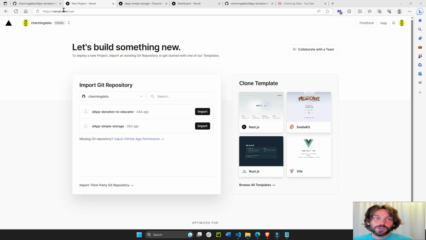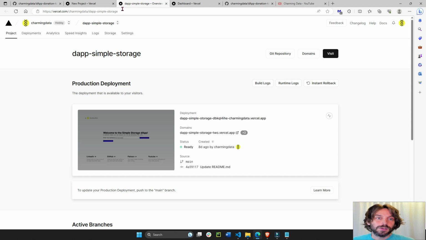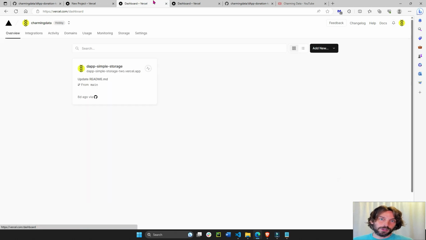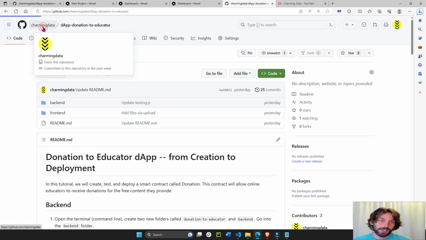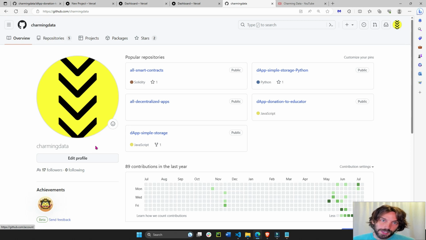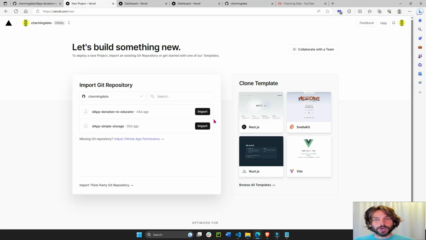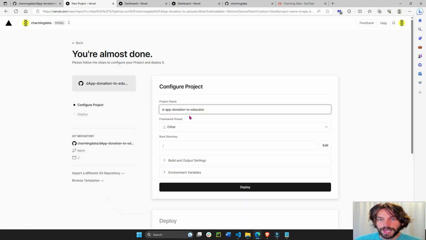But if it's a new Vercel.com account for you, this is a new website, you will have to first connect your whole GitHub account, right? In this case, my GitHub account is Charming Data. You'll have to connect your whole GitHub account and then import the repository. So we're going to import the DApp donation to educator.